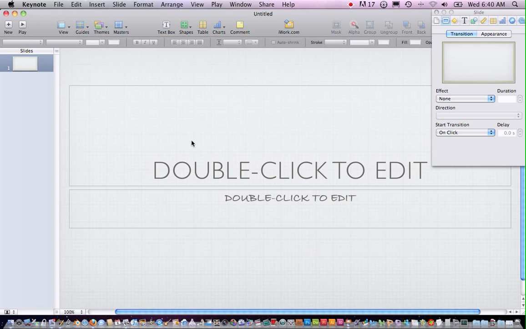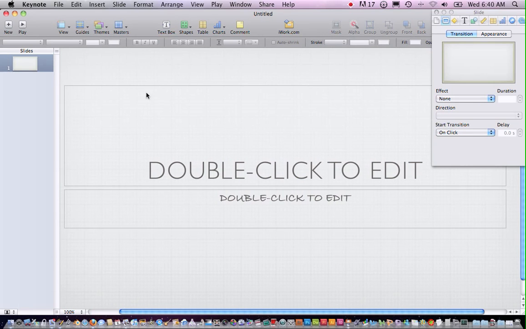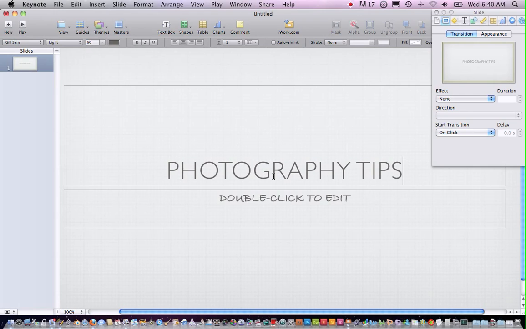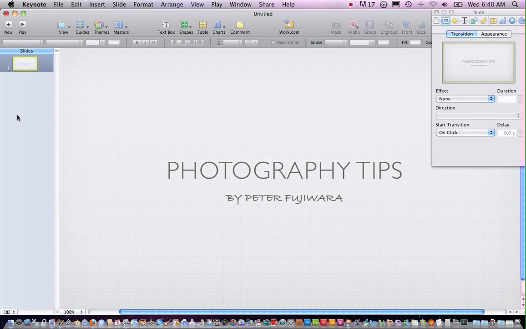Choose, and then it initially brings up your opening title screen. It automatically starts with a template, and just to begin, you can type in the title of your template. In this case, it's going to be Photography Tips, and double click down here, and you could put in your name. There you go, your title screen's done.